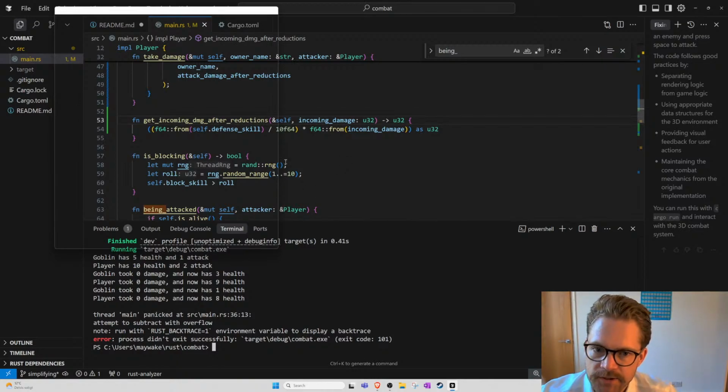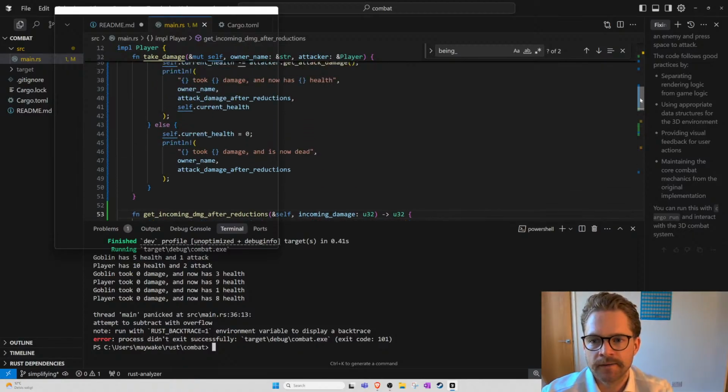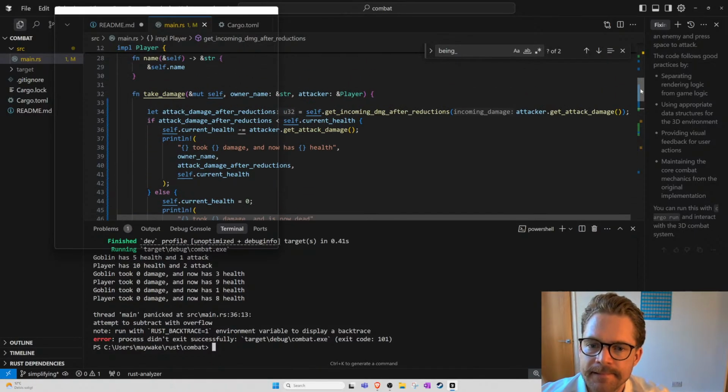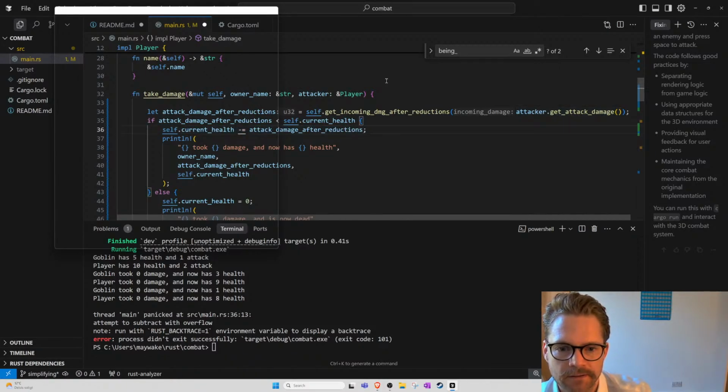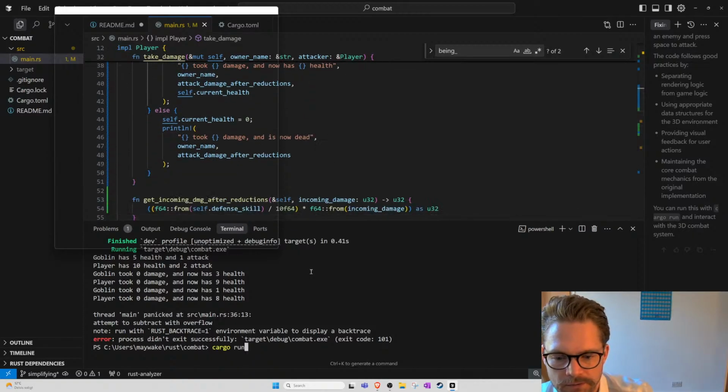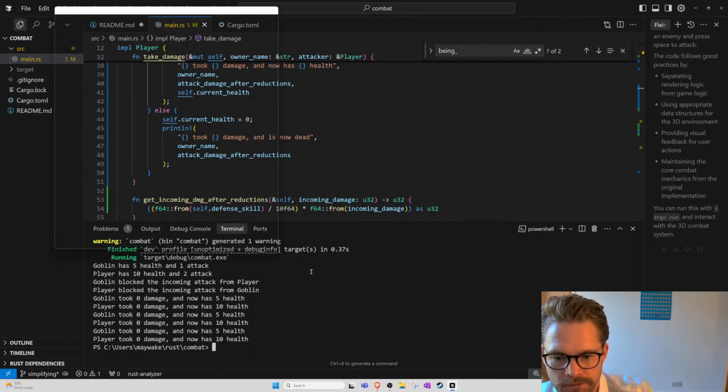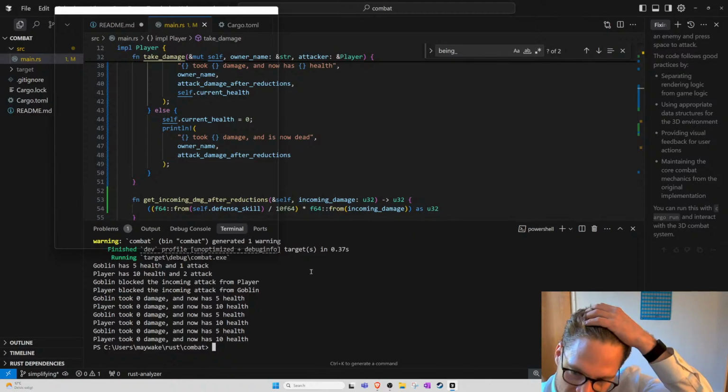It's like it executes somewhere. Yeah, here. It probably overflows here. So they all just take 0 damage.